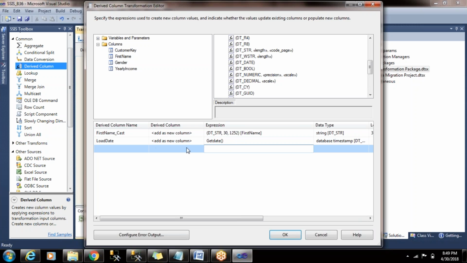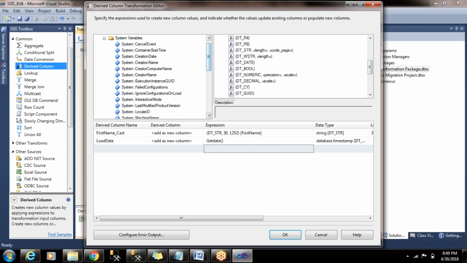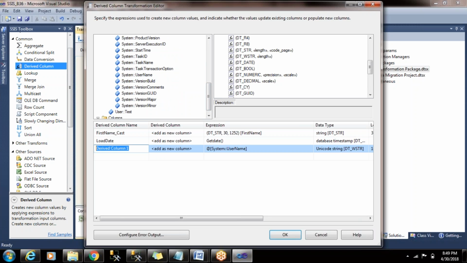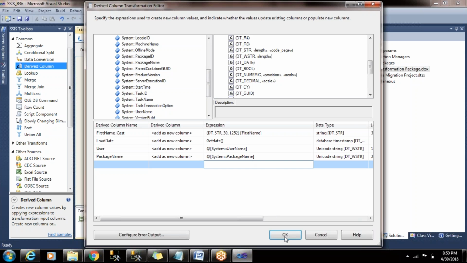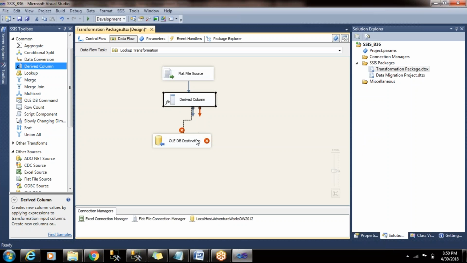And what's next? User. Who is the user? From where can you get that? From system variables. The username is from your system defined variable. So here it is. And what else was there? Package name. You can get that package name. All right. So there we go with all of our different columns from derived.